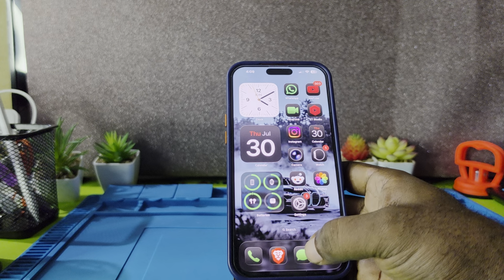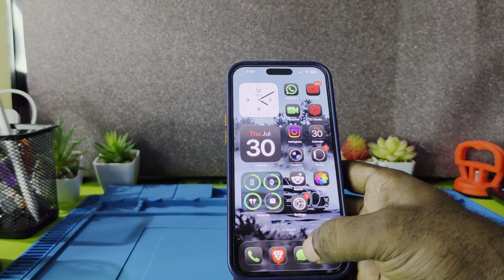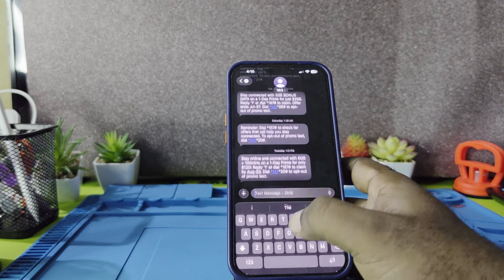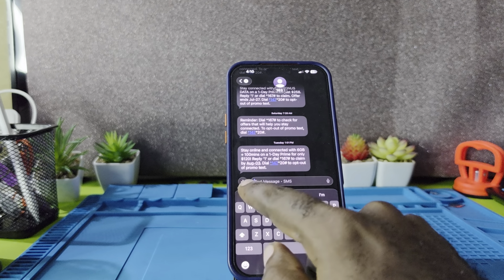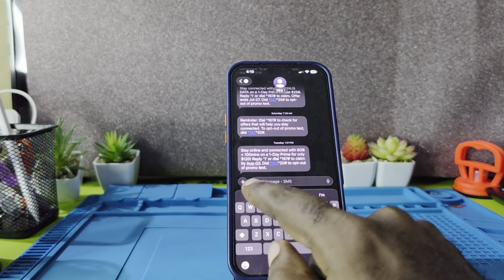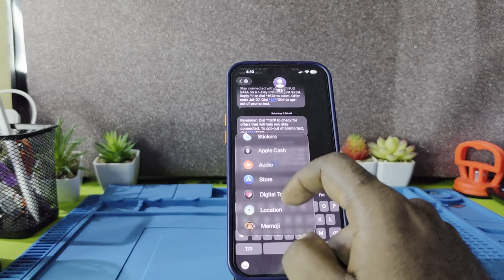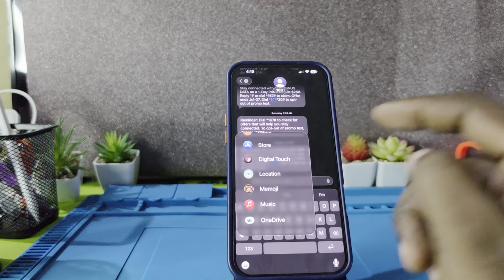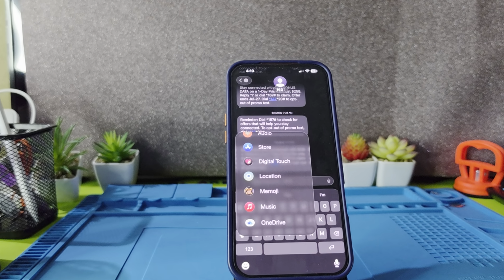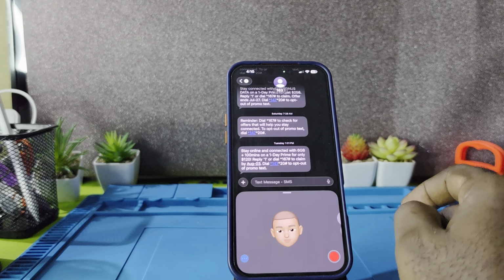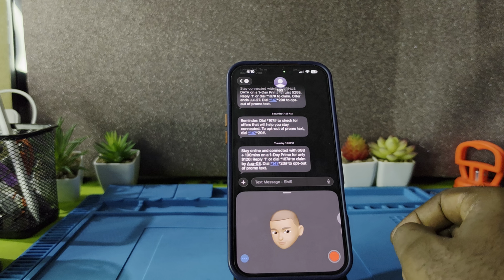To do it, you're gonna find your text, which is Apple's default text. You're gonna open any text at all, it doesn't really matter, a new one, whatever. And of course, next, what you're gonna do is go ahead and hit the plus, then scroll down. You should see Memojis, and of course it's called Memoji. Go ahead and tap, and from here, as you can see, this is the Memoji.